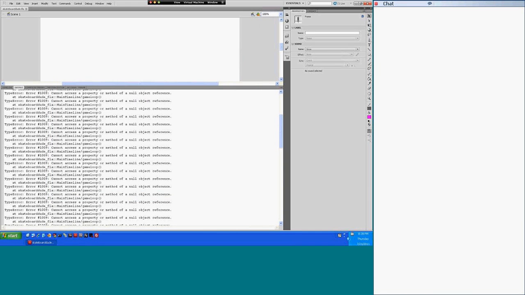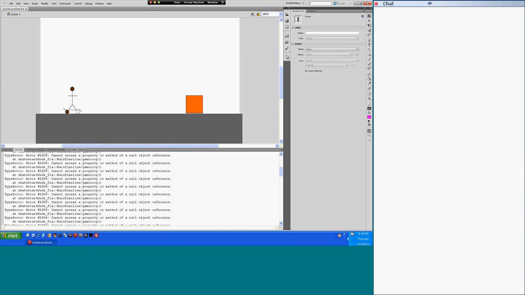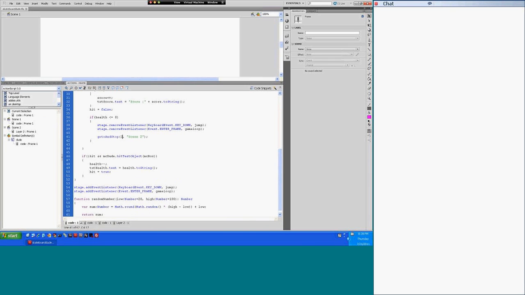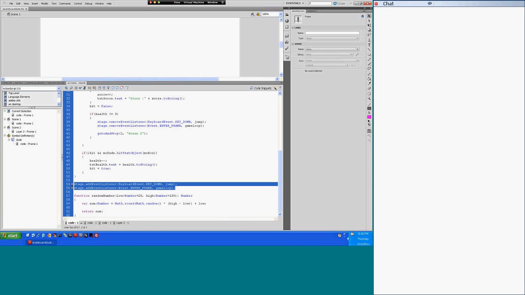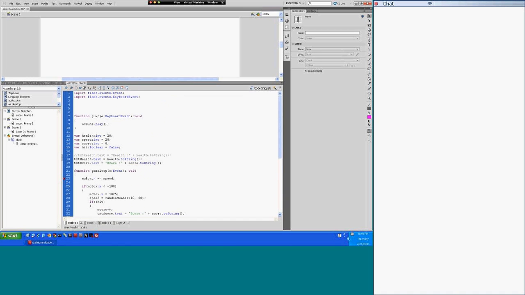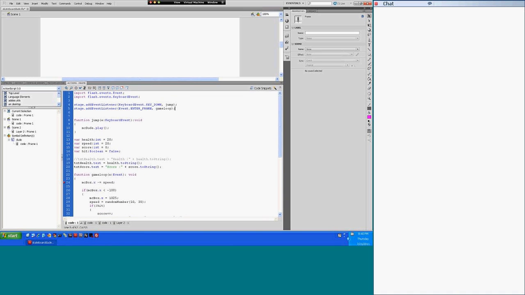So what's happening is that in the ActionScript layer, that box is not being registered prior to that loop. I don't know why. That's a good question. Why is that box not active?